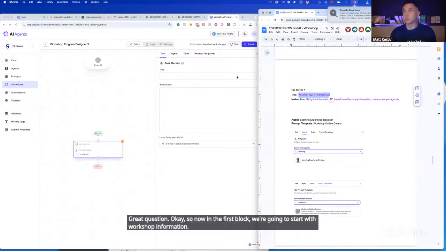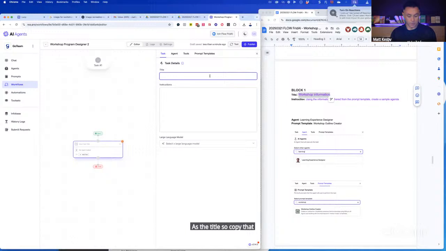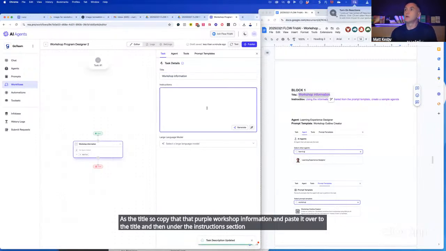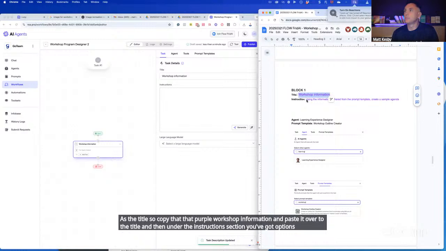Okay, so now in the first block, we're going to start with workshop information as the title. Copy that purple workshop information and paste it over to the title. And then under the instructions section, you've got options you could generate, but today we're going to use a really simple prompt, which is this one here.